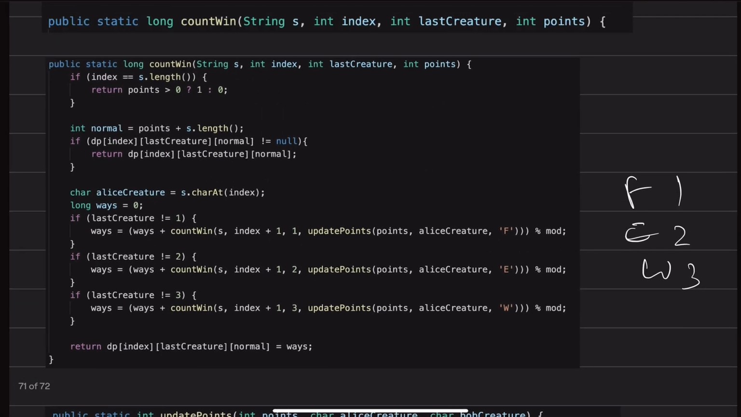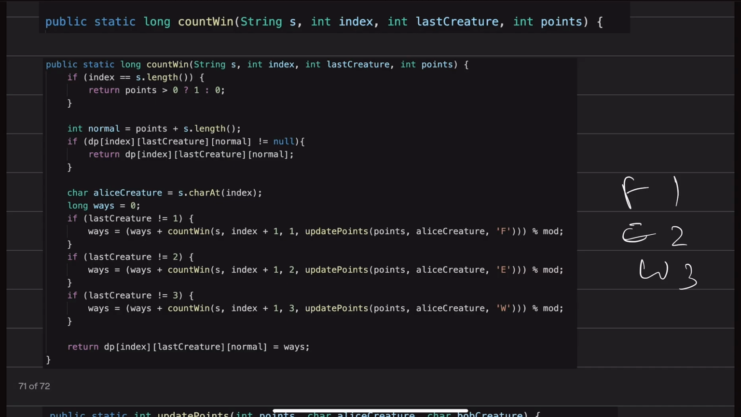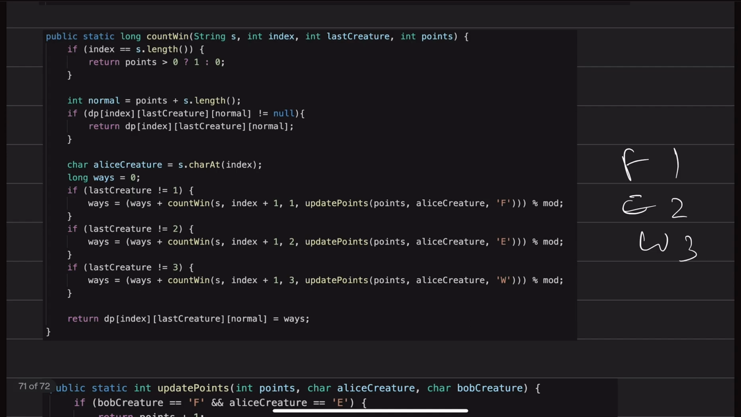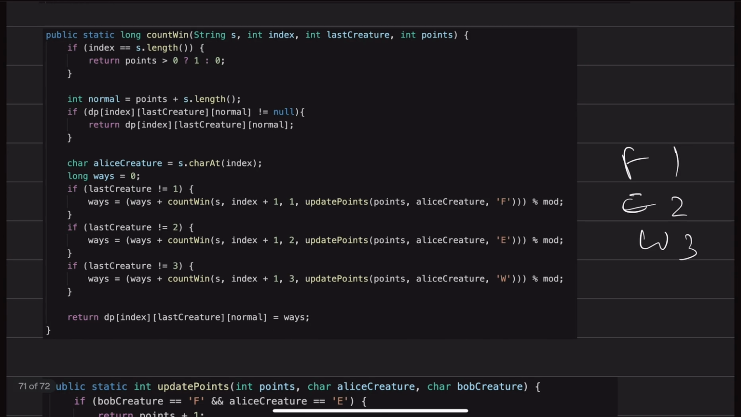So the main logic is clear to us, like how we'll be doing things. Now we need to also look at these few things.